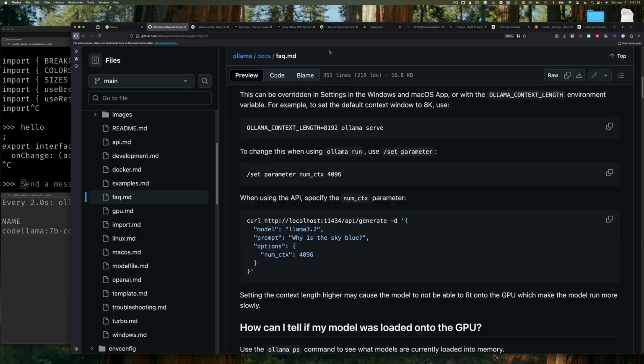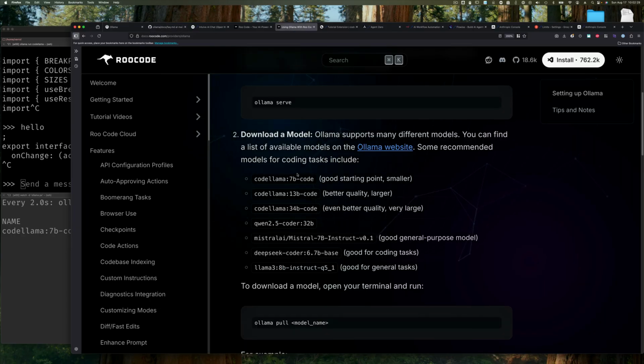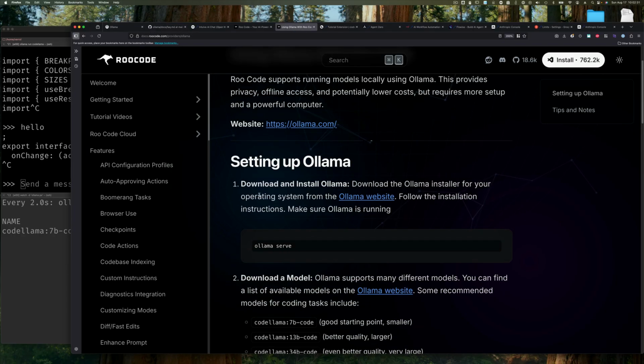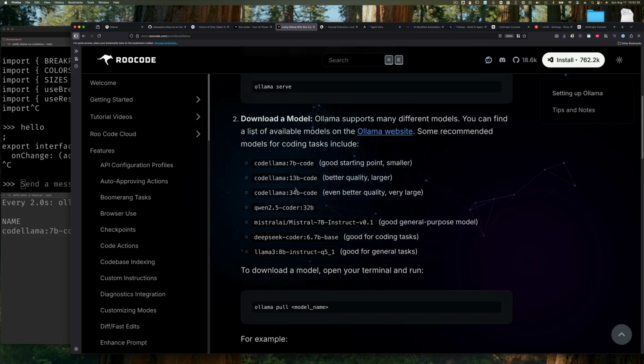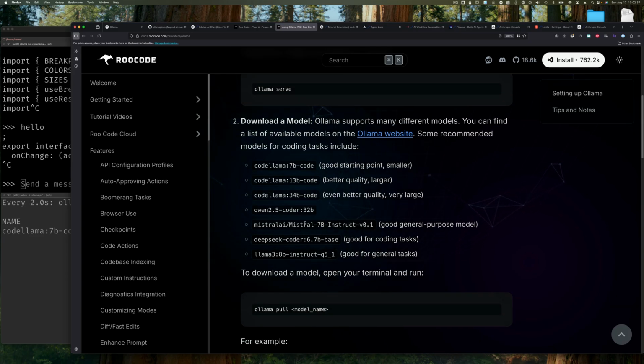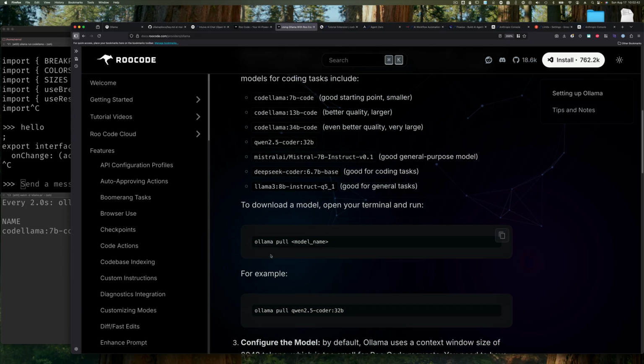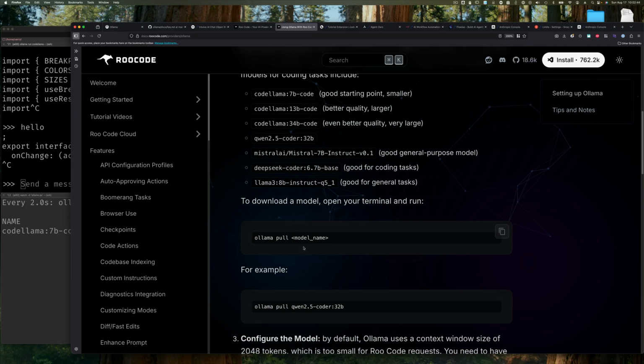All right, so the model is running. But let's go to Roo Code. Go to the Roo Code documentation and look under setting up Ollama. You'll see that it gives you a list of models that they think work, and somebody tried this with Ollama. And how do you do it? You pull down the model. We know to do that.